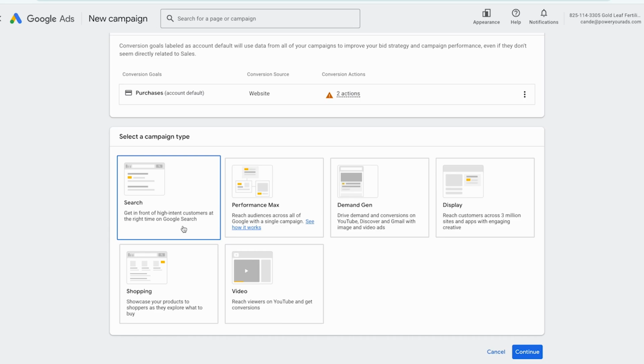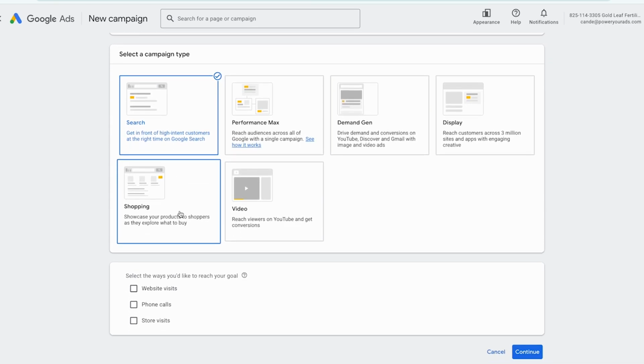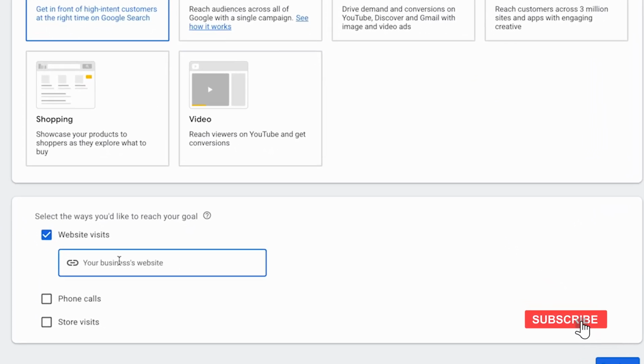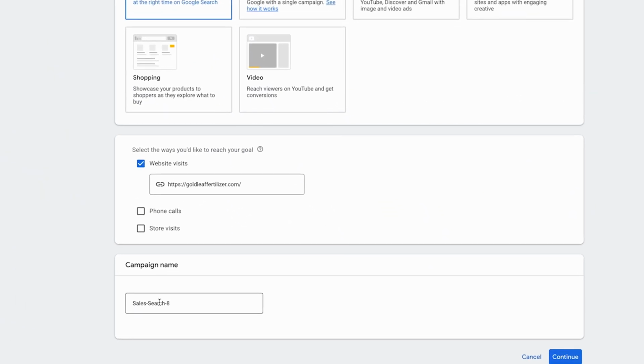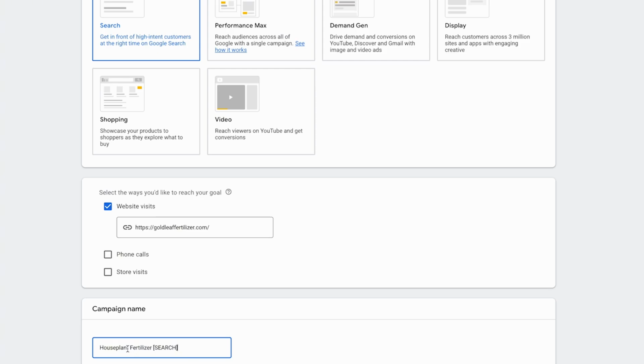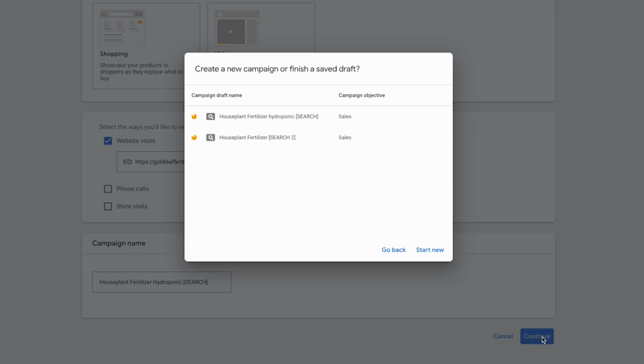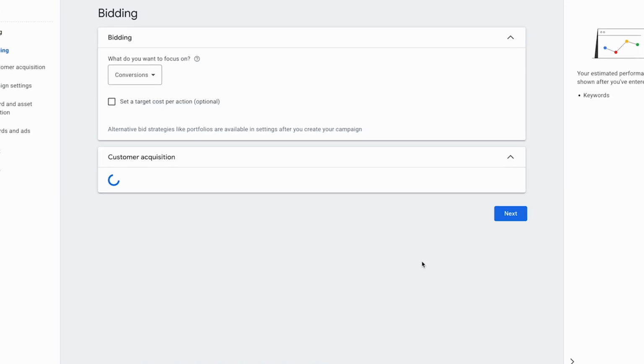Then we have to select our campaign type. I'm going to start with search. I want to keep it very basic because this account does not have any data. So I want at least 30 days of data before I jump into PMax or Demand Gen. I'm going to go ahead and put the website, but if you are a local business and try to get people to call you, then add your phone number. I need to give it a campaign name. Make sure that your name is very easy for you to understand what the campaign is about.